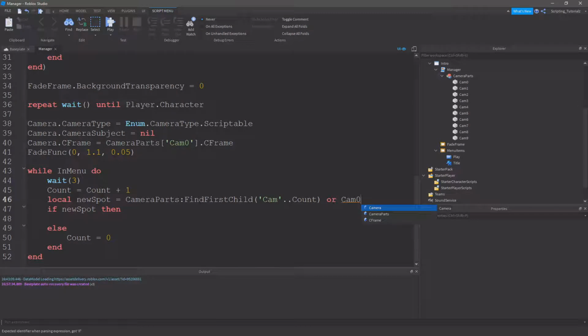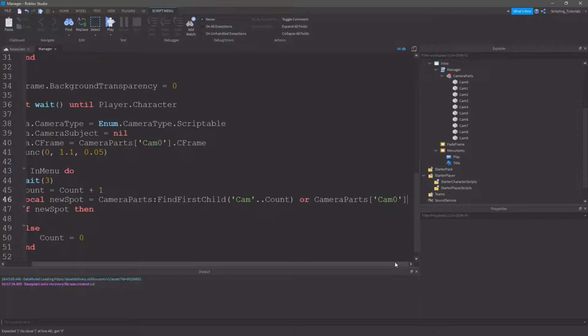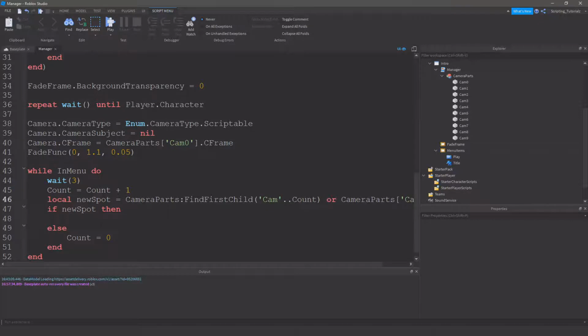Cam 0. Like that, and then yeah. Oh wait, no, yeah, I want it that way. It's like that. So count equals 0. That should work, I think. Cam equals, and we'll make it -1, so then it gets set to 0. So if there is a new spot, otherwise, yeah. So if there's a new spot, we'll make it tween it.